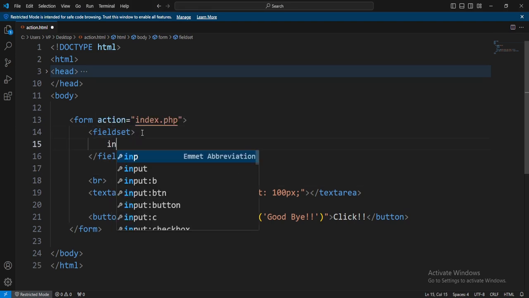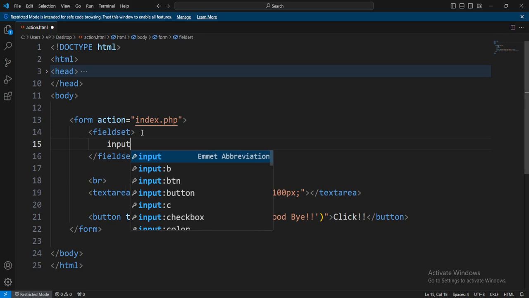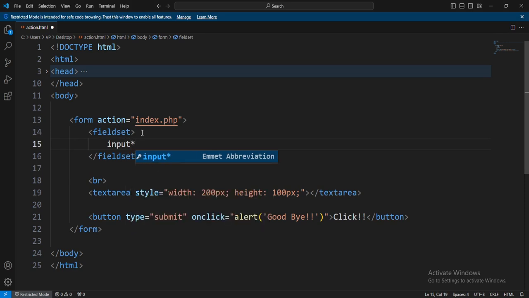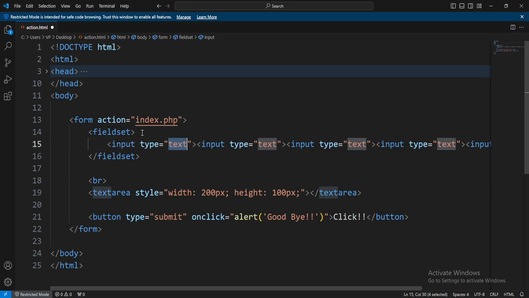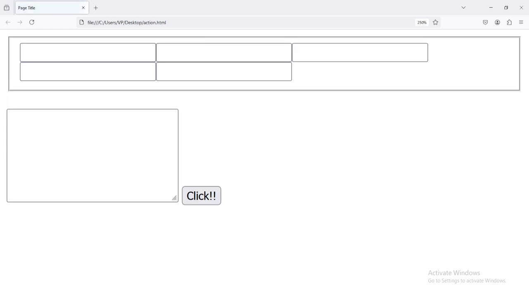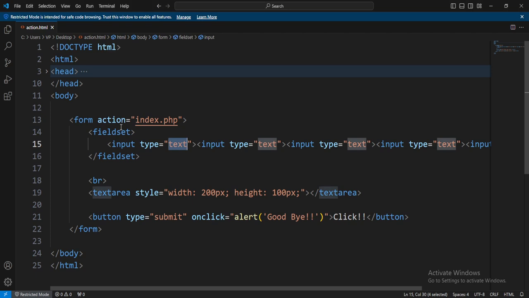Let's say for instance now we want to have input, right? Let's have input times 4 of them. Let's have like 4 or 5. So let's just quickly use this. I just want to use this for example. I don't want to arrange anything. Can you see we're having 1, 2, 3, 4, 5 inputs. So as you can see, all these inputs are now inside one frame. So that's the benefit of using the fieldset.